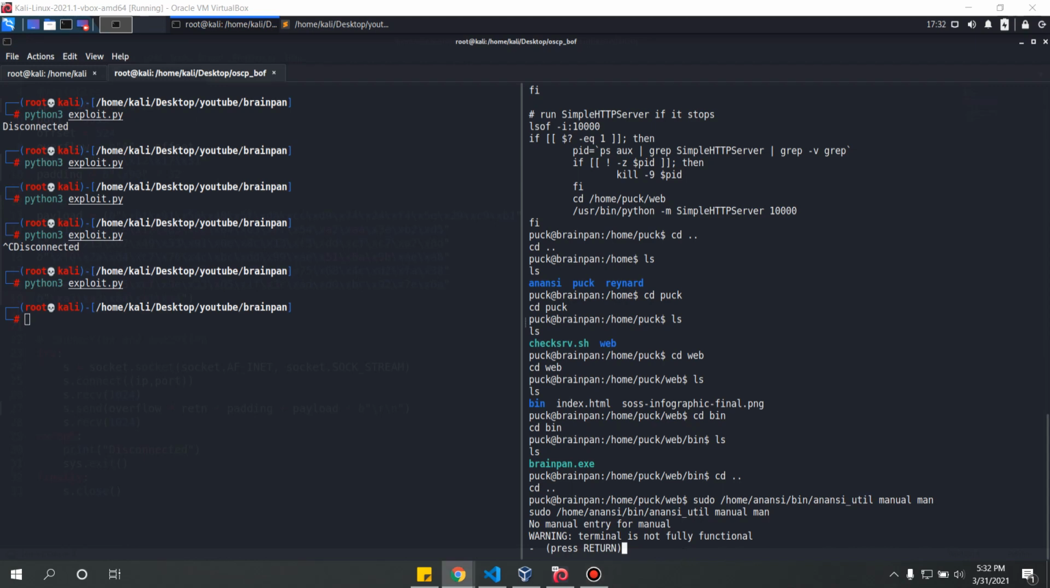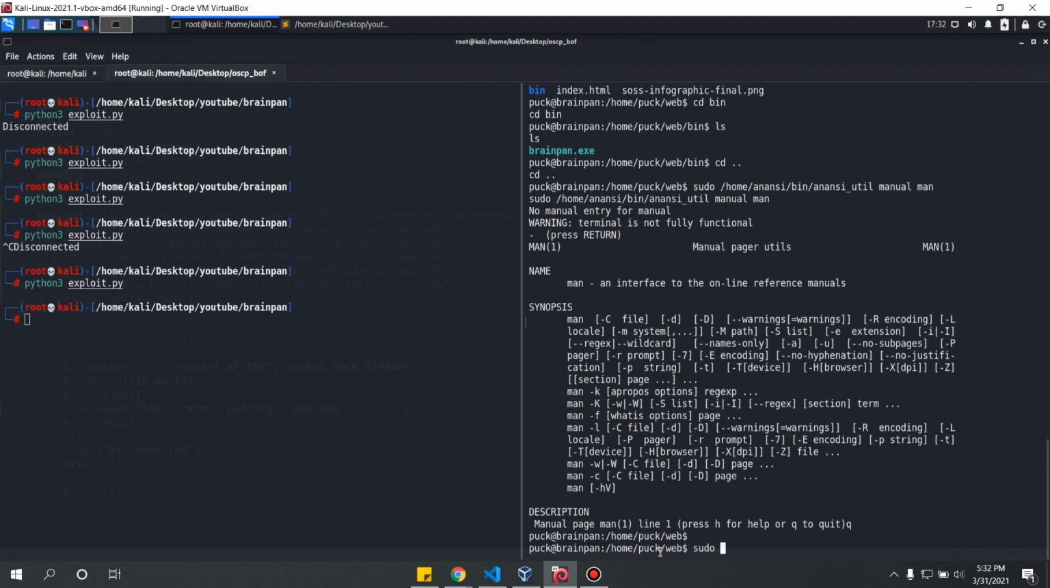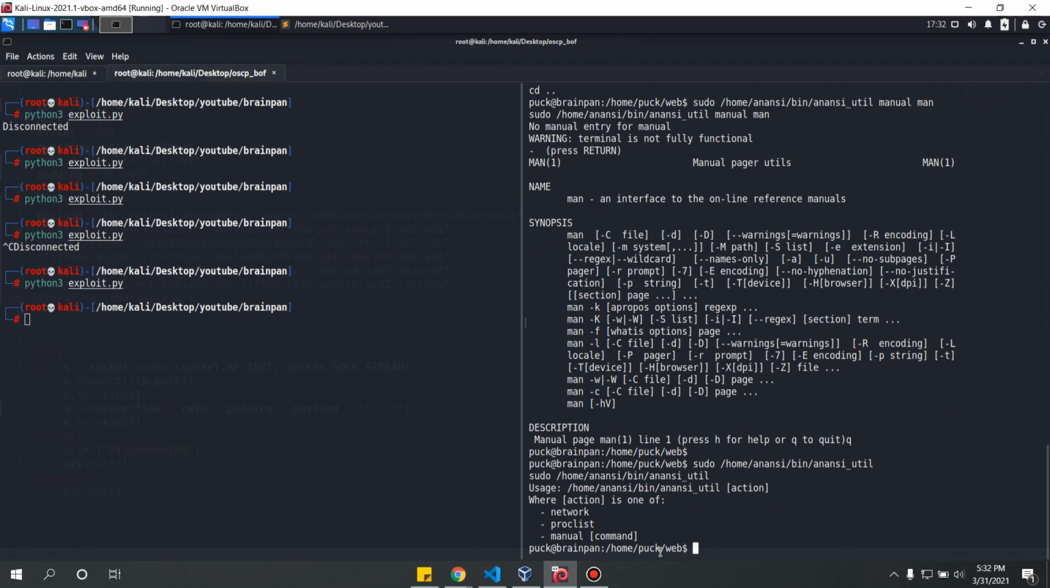So now that we're in, if we go to GTFOBins, you'll see that there's a vulnerability where we can simply write man, because it allows us to run a command if we select the manual option. Let me see if I can show it to you guys again. So if we just go to sudo home anansi bin anansi utility, it should let us run it. Here it is.